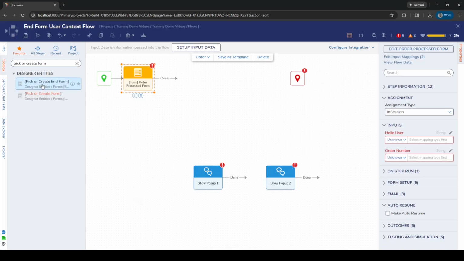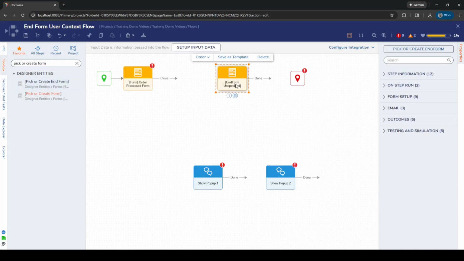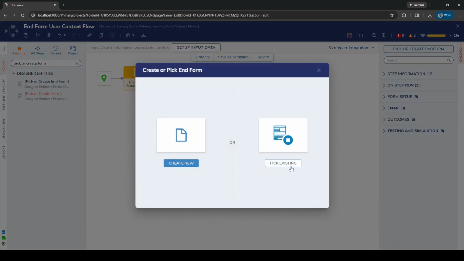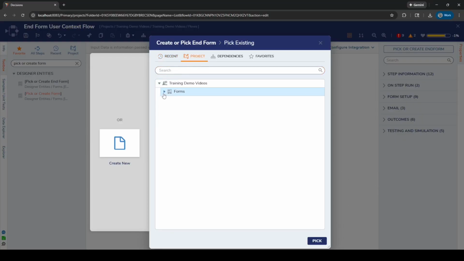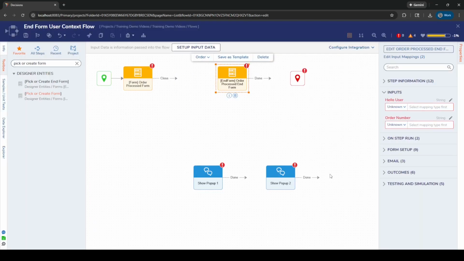My other option, pick or create end form, is the same thing except it will only show me my end forms to choose from. So I'm going to pick existing. I'm going to look at my list, and from my list, I can only choose the end form here to pick. And so I pick my order processed end form, I select pick, and now this is my end form. So I can't choose or alternate between the two when I make choices like this. I only get one or the other.